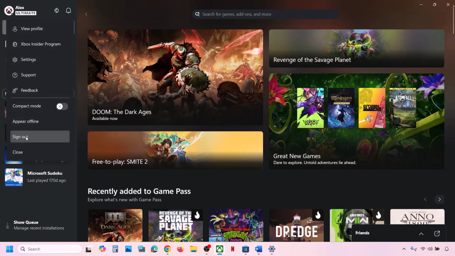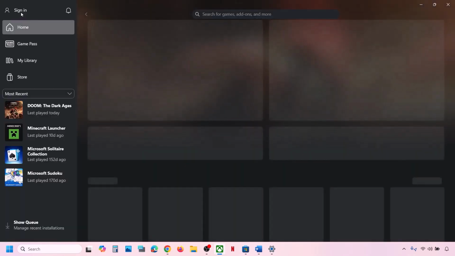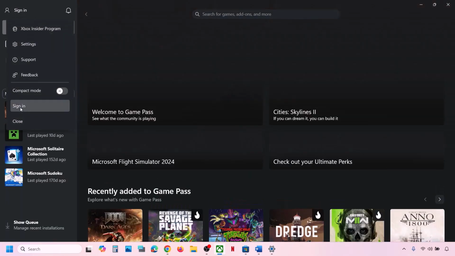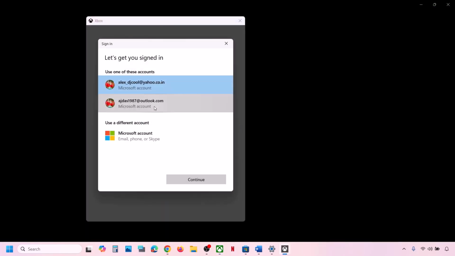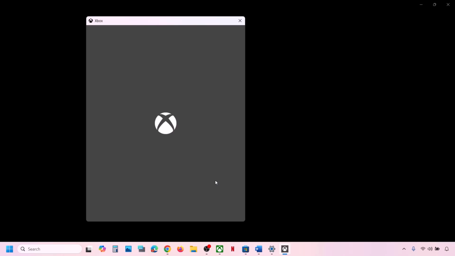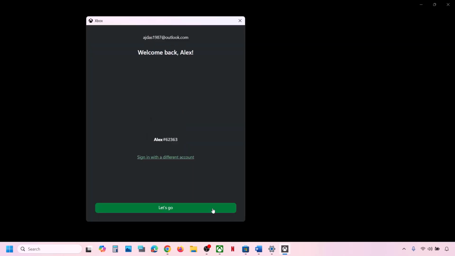Now click on sign out and then again click on sign in, and you have to select the same account which you have selected on Microsoft Store. So select the same account which has the Game Pass or which has the game and then log in and then you can check.